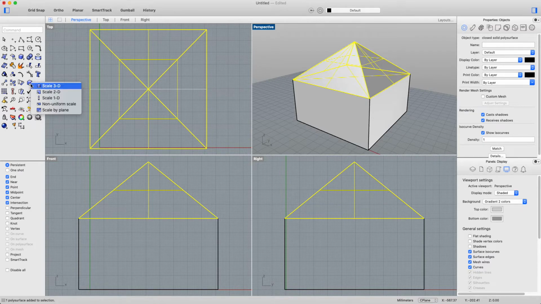Scaling in 3 dimensions does what it says it does. It scales it in all 3 of the viewports, top, front and right. Scaling in 2 dimensions will scale it just, say you're working in the top view, it will just scale the top of it, and scaling in 1 dimension will stretch it like a line. So I'll show you the difference between those 3.